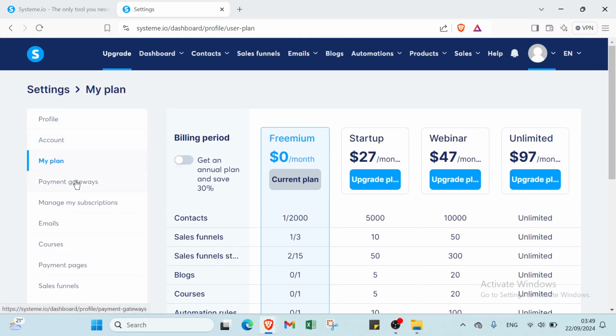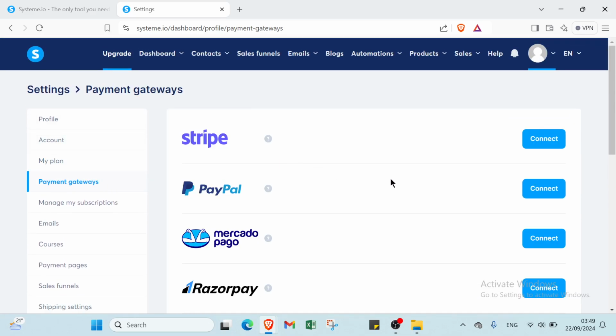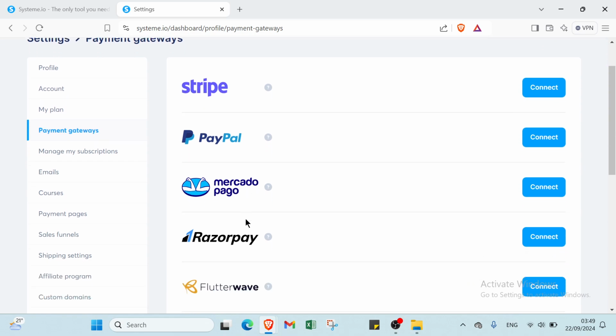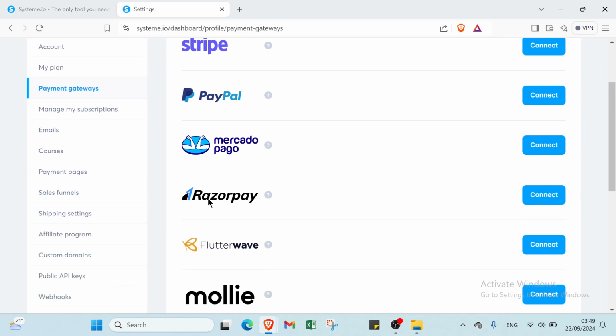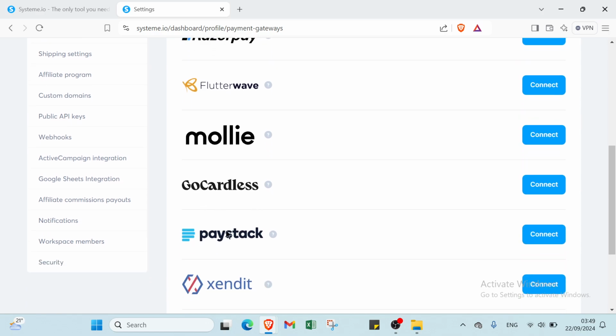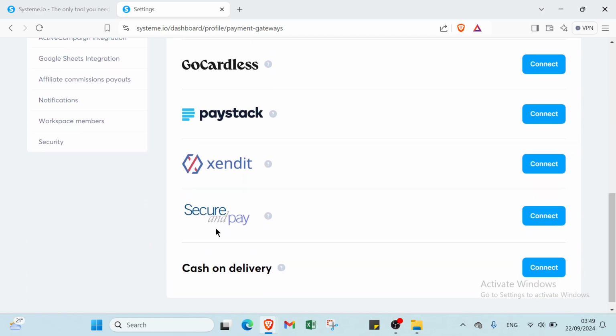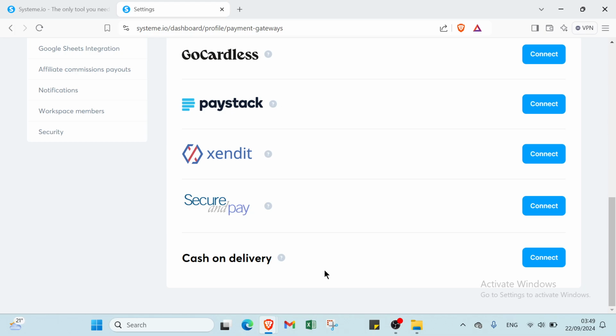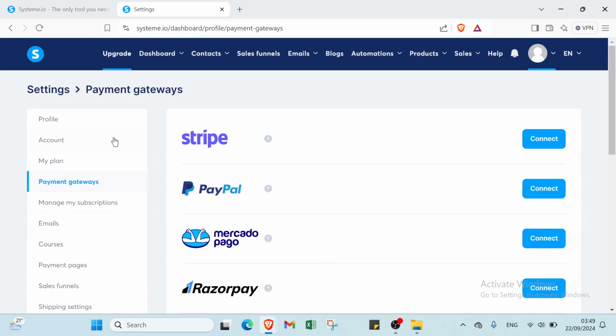Then we have here payment gateways. About this one, these options that you can get paid, we have Stripe, PayPal, Mercado Pago, Flutterwave, Mollie, GoCardless, Paystack, Secure Pay, cash on delivery also, and other things.